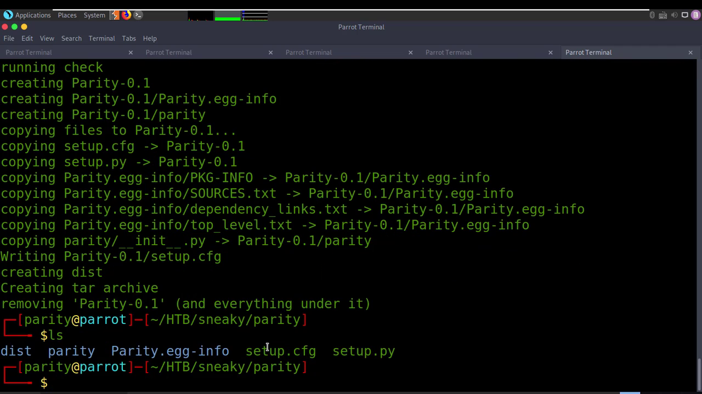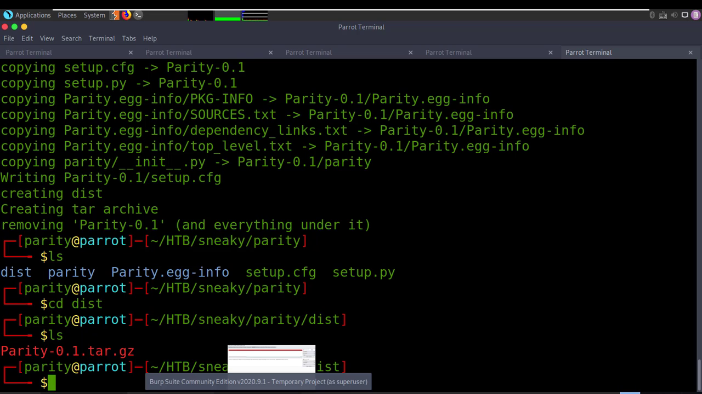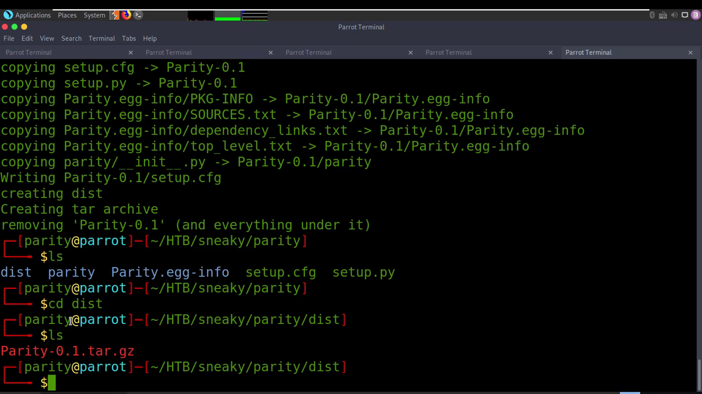So if I say ls and you go into the distribution, there is a tar.gz. We're going to need that when we go to go after this box. All right, so we've built our package, but we haven't really built the payload. And we've determined the payload is going to be authorized keys. So we're going to need the program to write into authorized keys. So let's go ahead and ask for our authorized key.